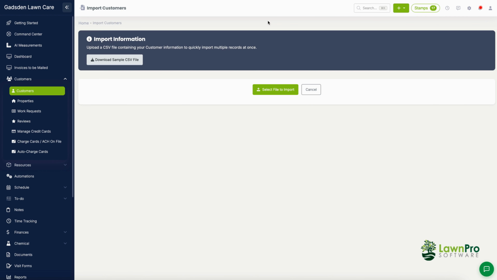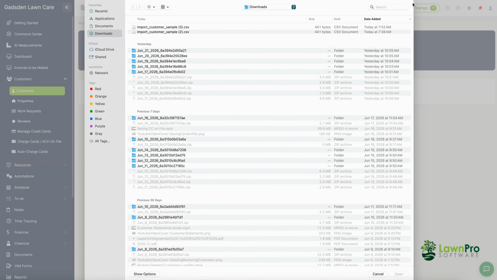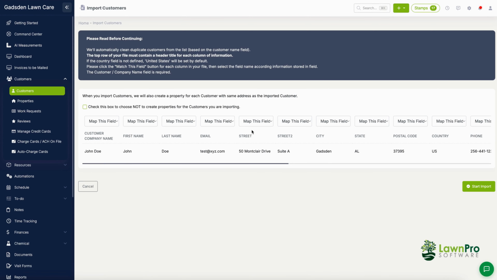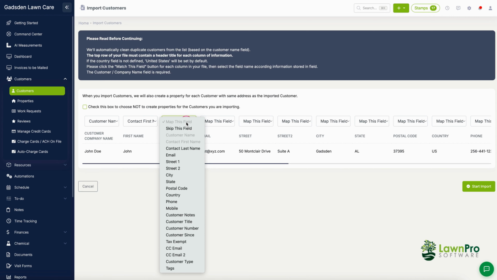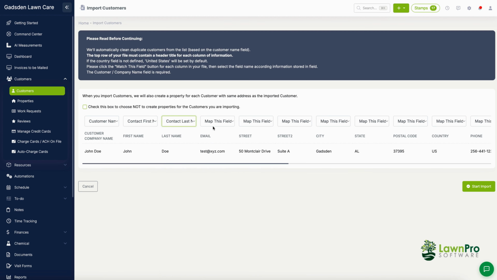Once your file is ready, click the green Select File to import and select your file. After the file uploads, LawnPro will show you a preview of your data. This is the mapping step, and it's important to get it right. At the top of each column, you'll see a drop-down. You need to use these drop-downs to tell LawnPro what type of information is in each column. So, for example, above the column that has first names, you'll select Contact First Name. Above the column that has last names, select Contact Last Name, etc.